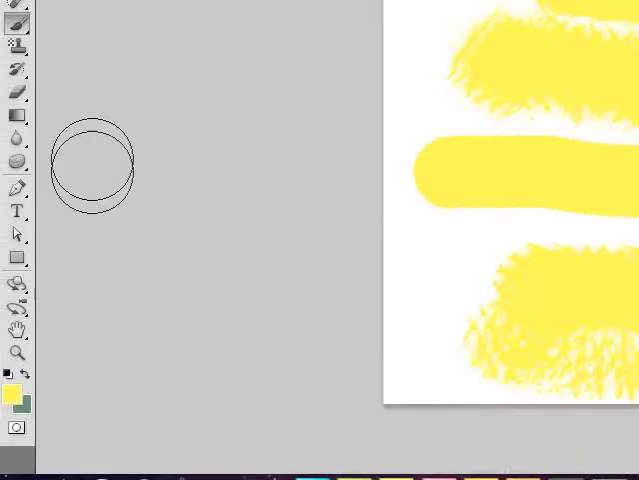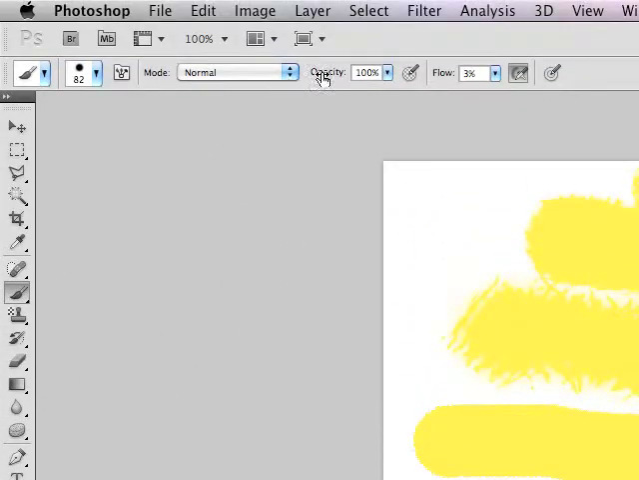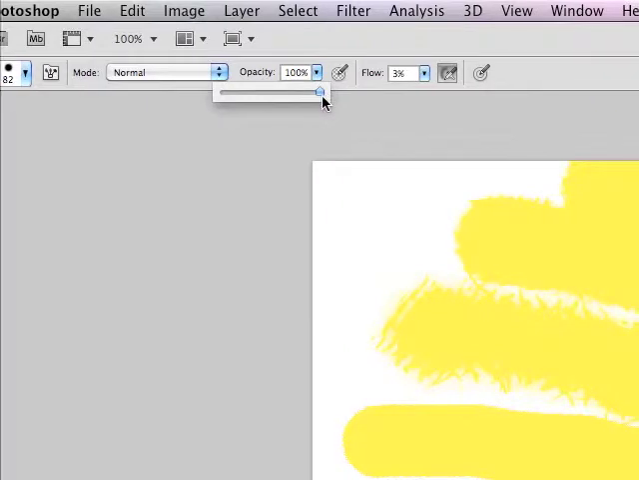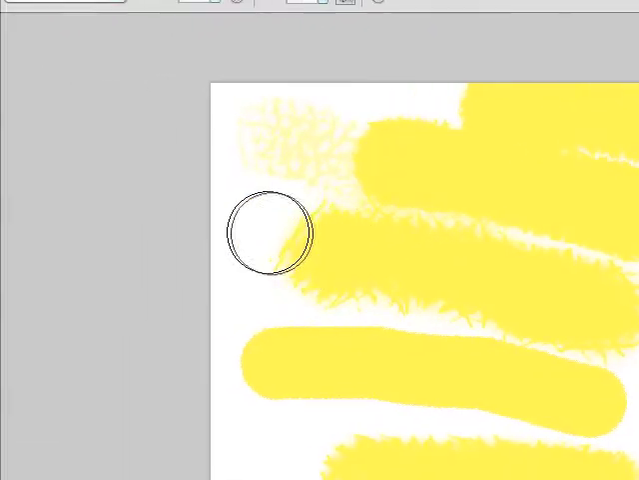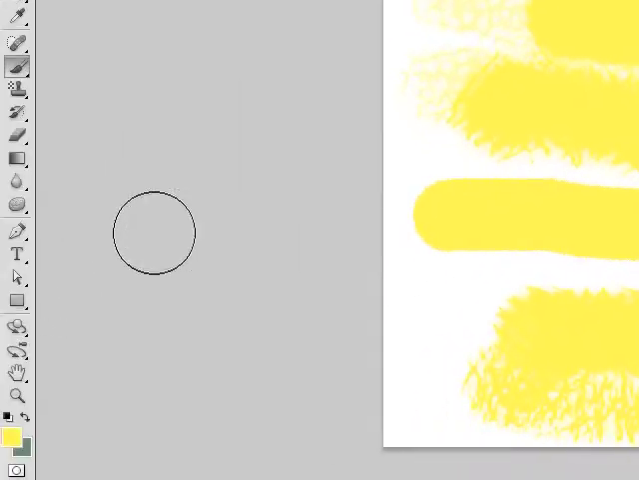Okay, now there are other options like opacity. You can reduce the opacity, and your brush strokes become more transparent.